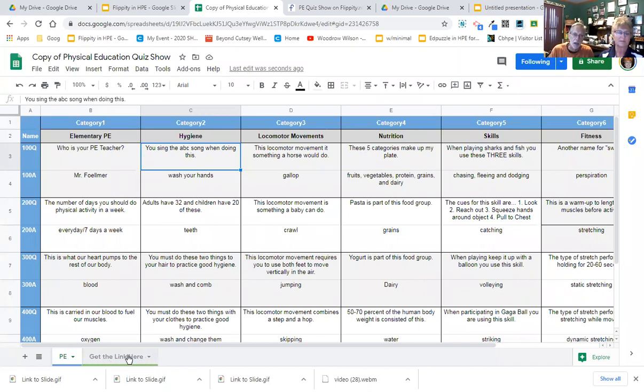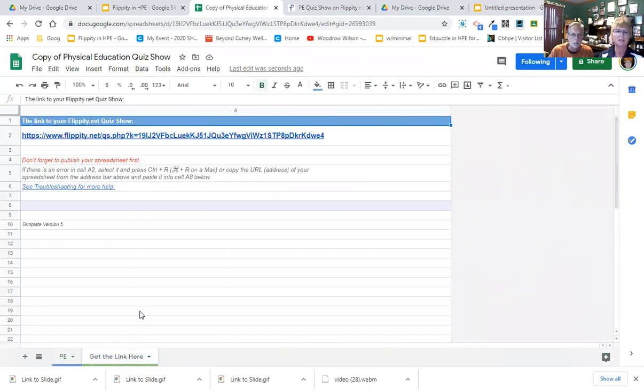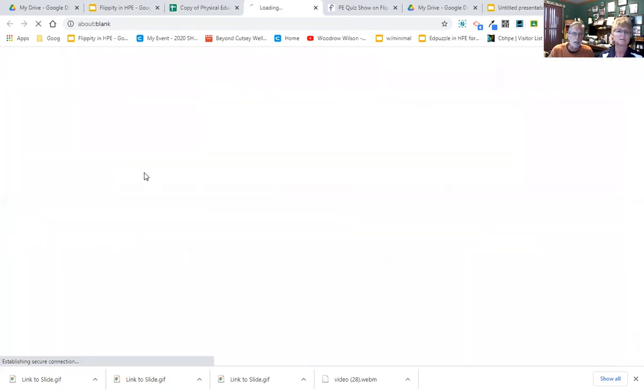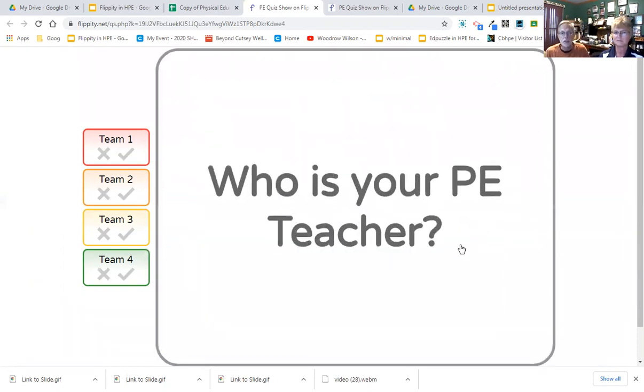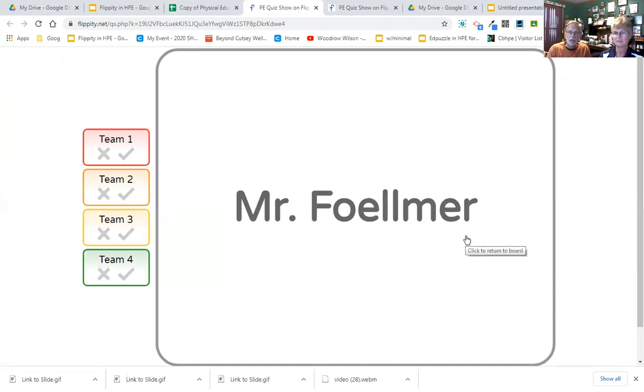So we click on that. So this is the actual Flippity link. This is where your game will be created. Go ahead, click on that. And now, just so you can see what it looks like, we're going to go to Elementary PE category 100. We're going to click on that. Who is your PE teacher? That was the question that we put in. And there's our correct answer. So it's that easy to make this your own.